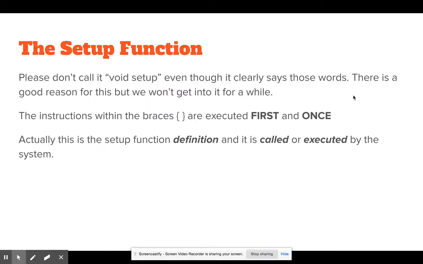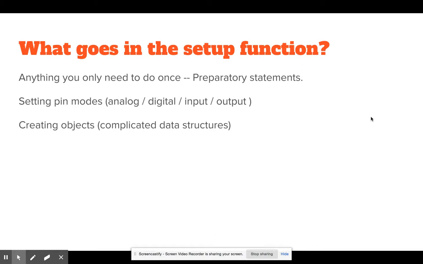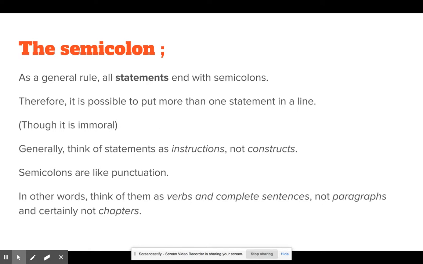The setup function. Basically, what you need to know about the setup function is that instructions within the setup function are executed first and once. What do you put in the setup function? Anything that needs to happen once. So prep statements: setting your pin modes, creating objects, anything that you need to set up before the code really executes is going to go in the setup function. Semicolon. We saw that at the end of every line there was a semicolon, but not every line. Only statements. All statements end with semicolons.